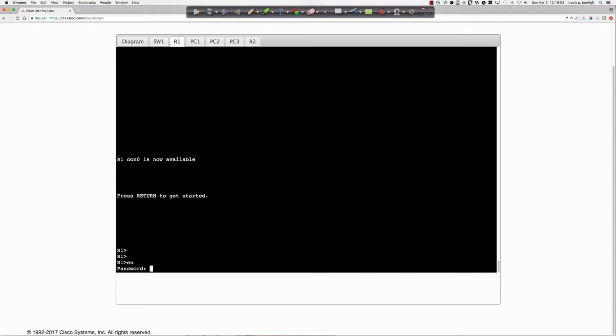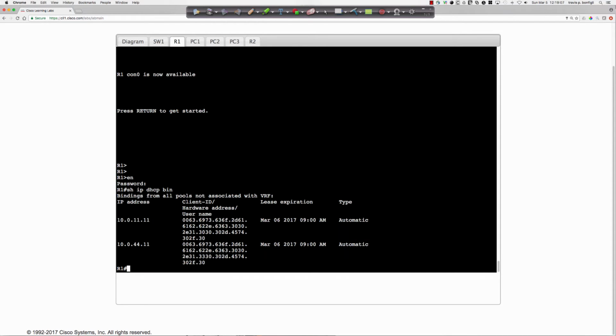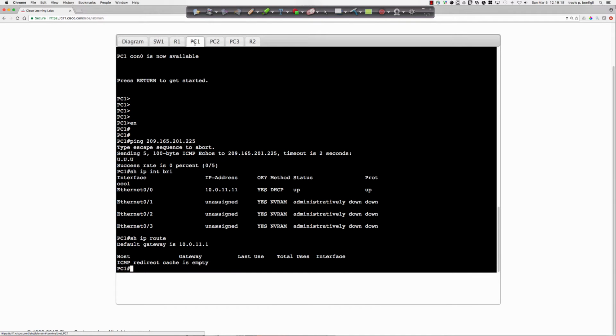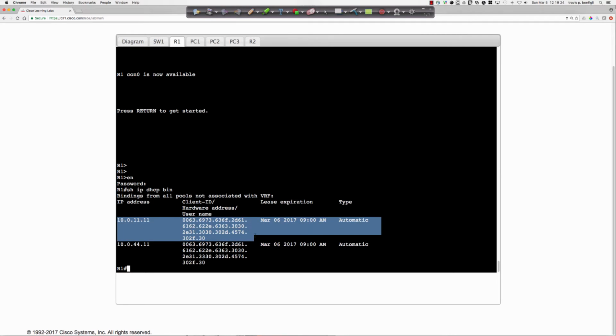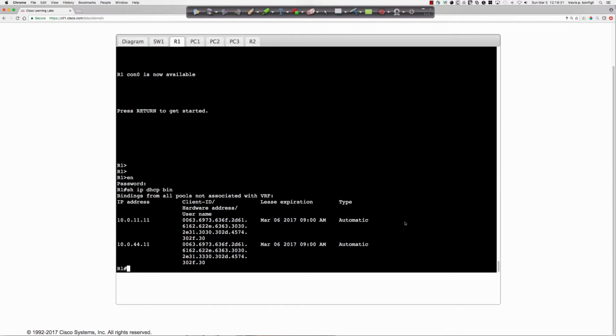Let's get into privilege exec and show IP DHCP bindings. And we are here, 10.0.1.11. So this should be, and was that the IP down there on PC1? Yes, okay. So the DHCP server for VLAN 11 is router 1. So we've got connectivity through to router 1, right? So everything looks good there. And so we're getting an unreachable.